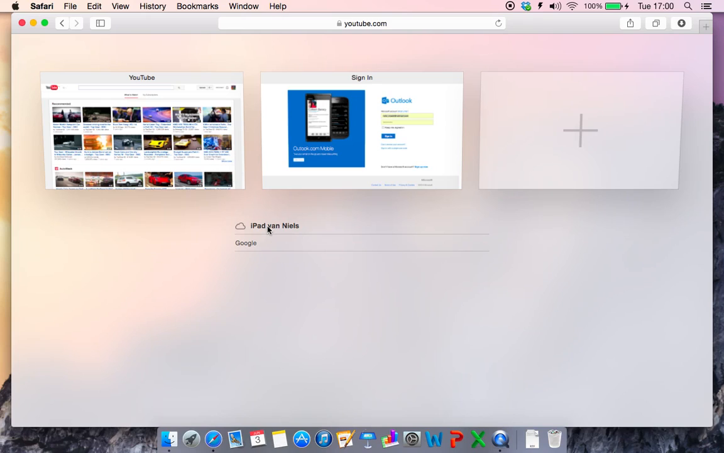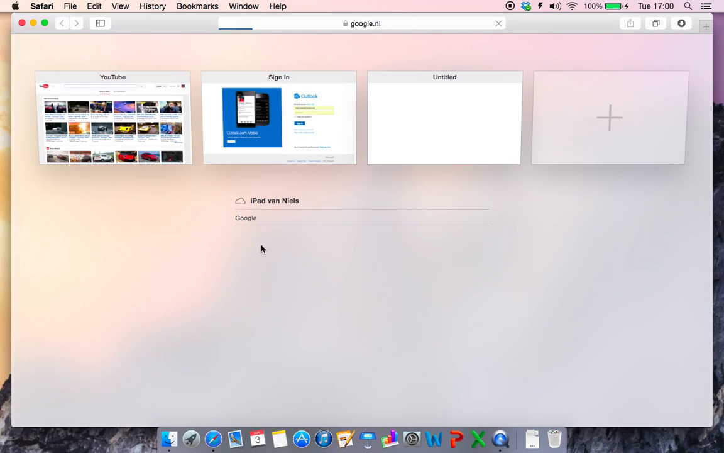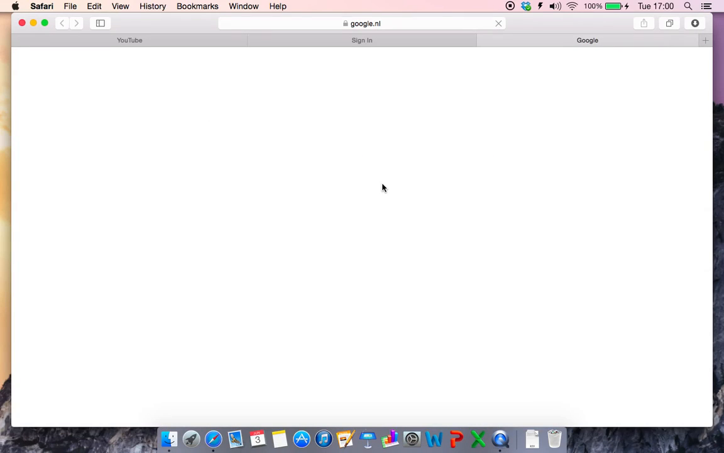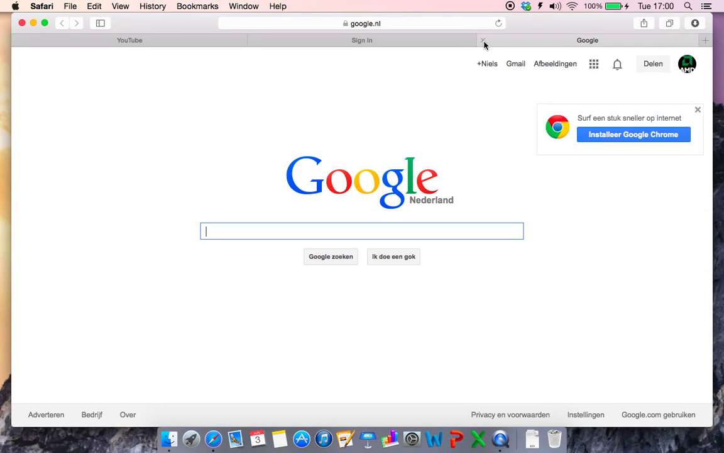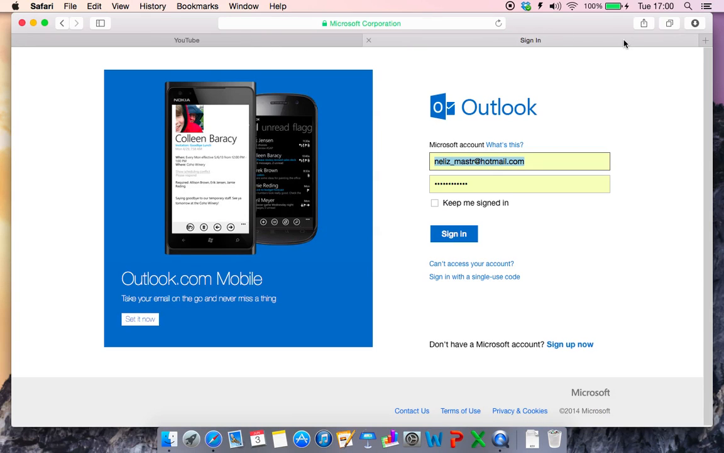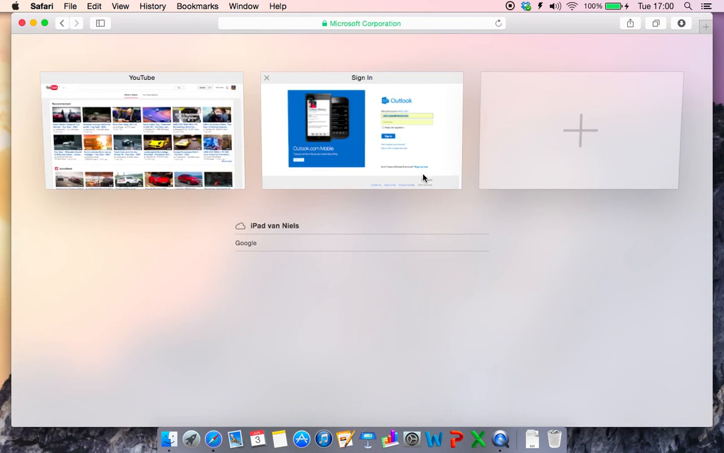And it can see my iPad through iCloud. I apparently have Google open there. Now I can just go to Google. That's where I left off on my iPad. That's all synced through iCloud. That's one of those really new features that were introduced here in OS X Yosemite. You can now keep working on things you've done on your iOS device as well as on your Mac.